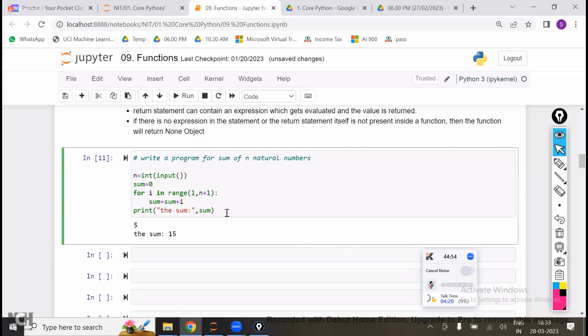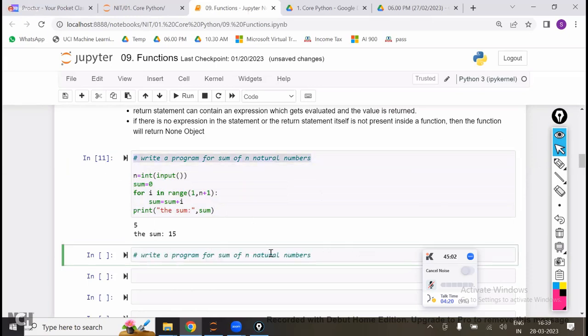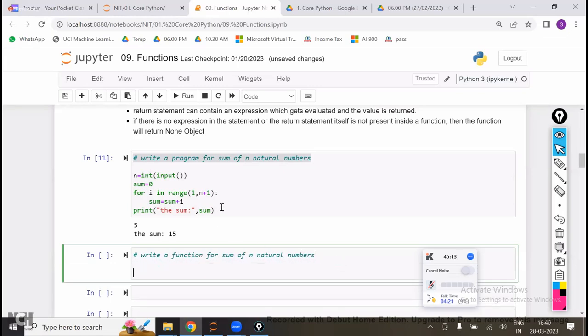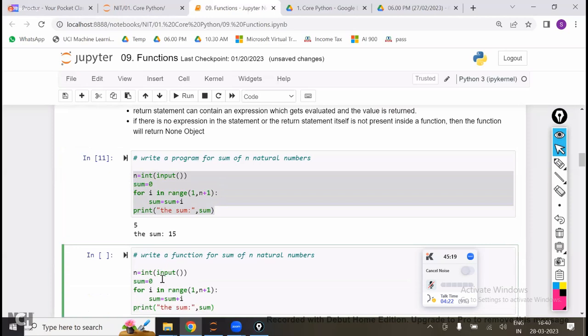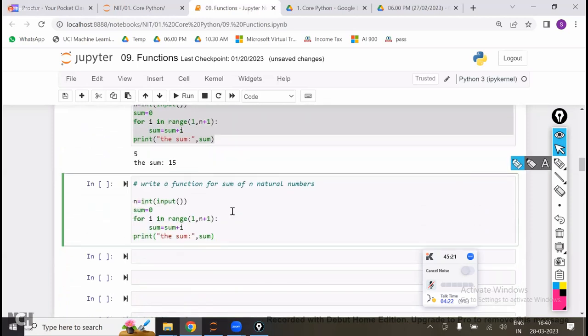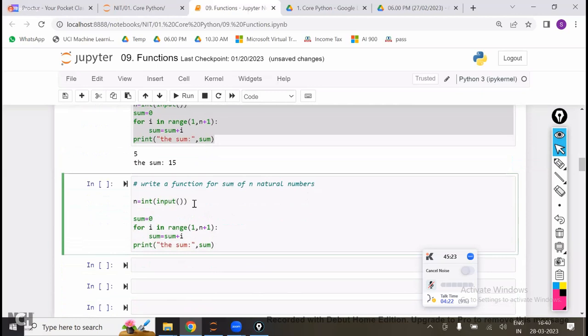Now what I'm going to do is I'm going to create a function. The same thing I'm asking as a function. Okay. Write a function for sum of n natural numbers. Now this time, function. Now what I'm going to do, function as it is, the code as it is, no difference. Copy, paste. As it is, I'm going to do. No difference. Copy, paste. Now n is the input.